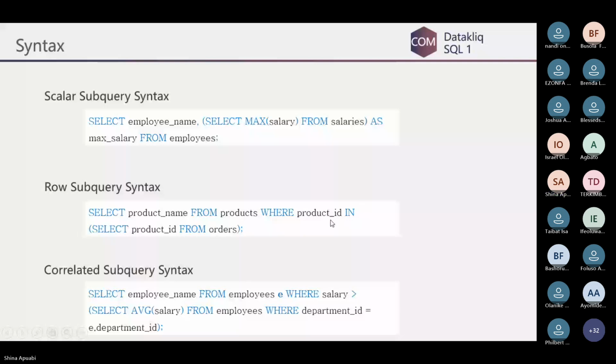Very interesting. Then the last one, the correlated one, which I said is quite common. Select employee name from employees where, now this is a complete query, the salary, the condition, is greater than a particular salary. It can be the average. That is where an aggregate function usually comes in, because all these will give us a number.